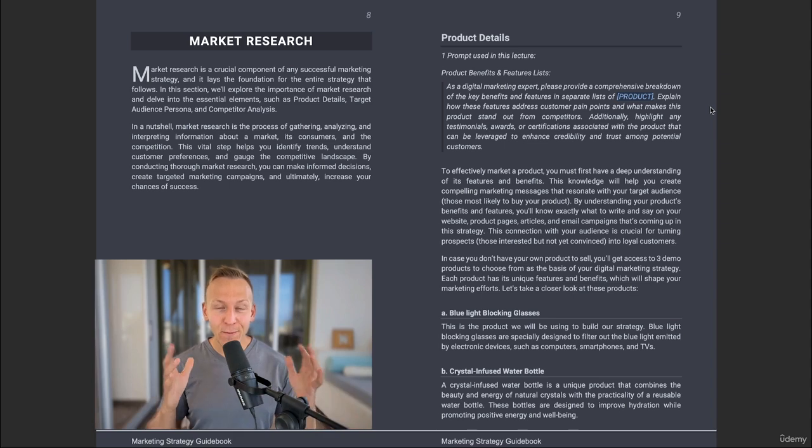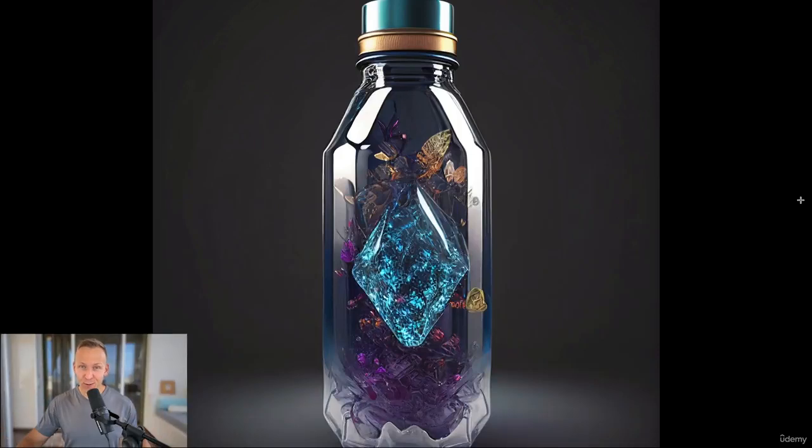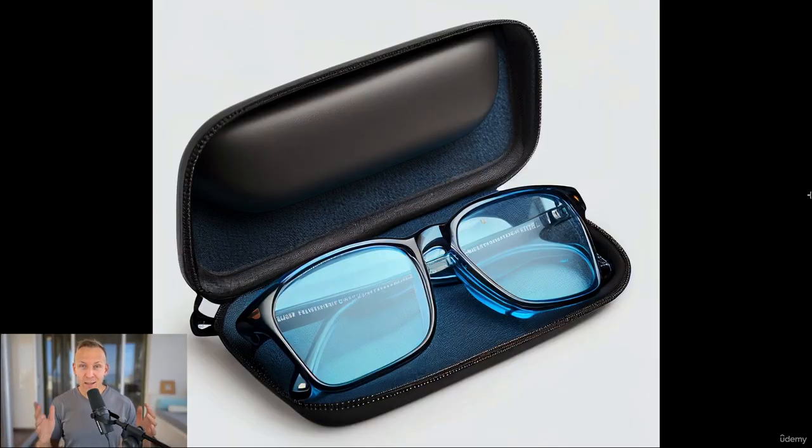In order to create an effective marketing strategy, you need to have a product. But if you don't have one, don't worry about it. We're going to supply you with three different demo products. The first is an aromatherapy rollerball set. The second, a crystal infused water bottle. And the third, blue light blocking glasses.